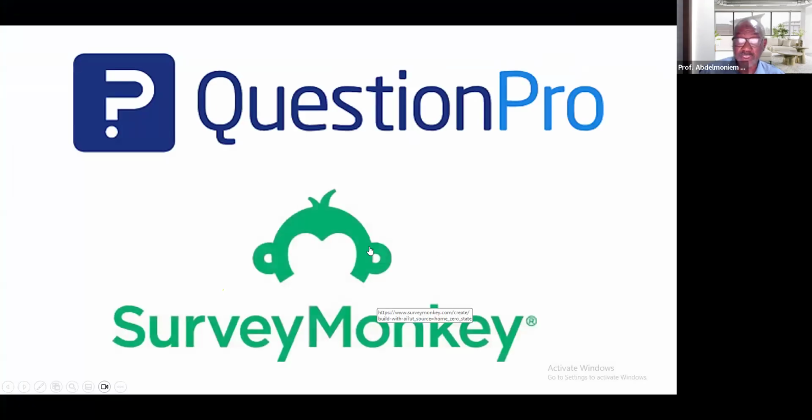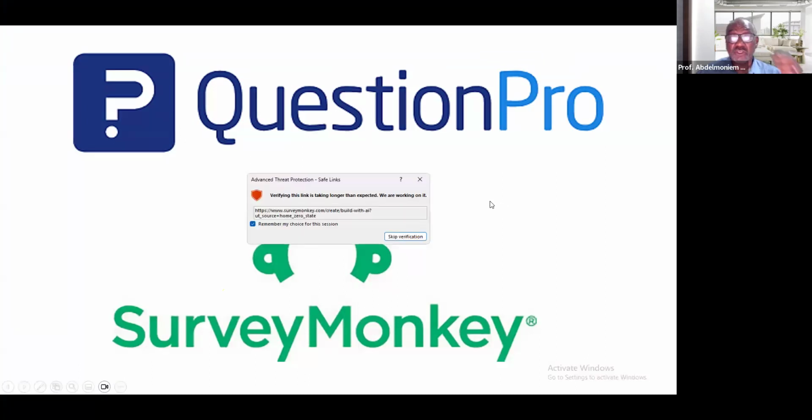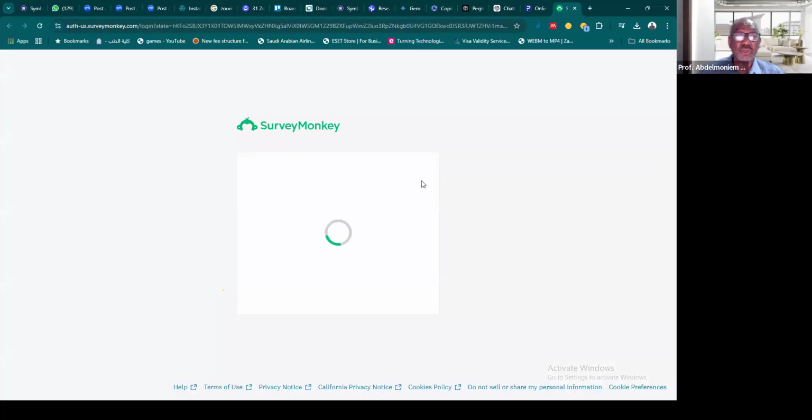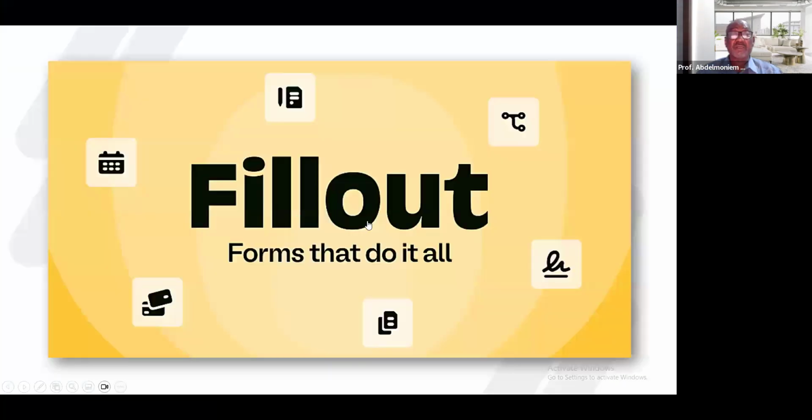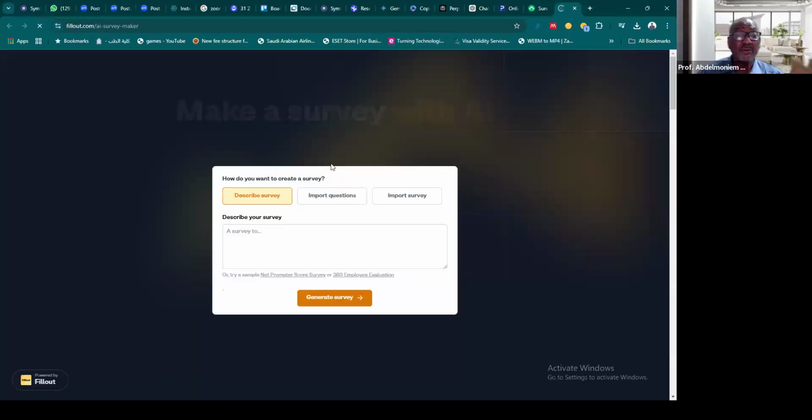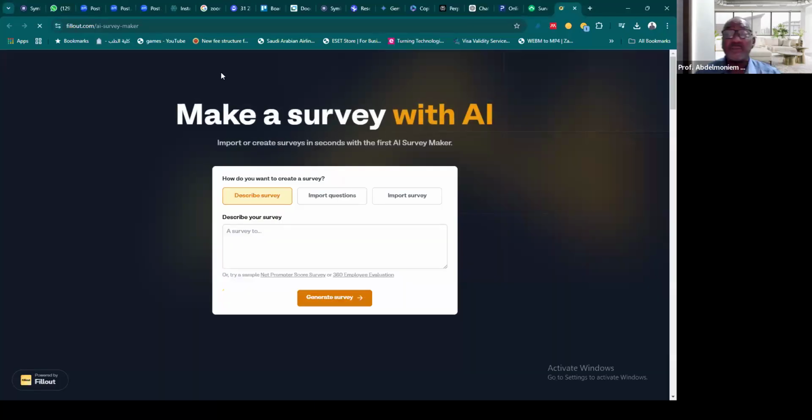There is, of course, SurveyMonkey. Many people use it, but now SurveyMonkey introduced SurveyMonkey AI. So it's another tool you use to design surveys, but now they can use AI. So you need to sign up or create an account in SurveyMonkey, and then you can start using it to design your data collection. There is another one called Fillout Form. This one, you also can make an account there, and as you can see, you can make a survey with AI.